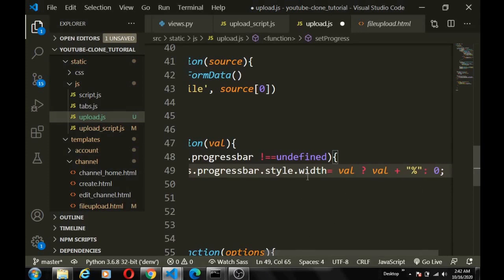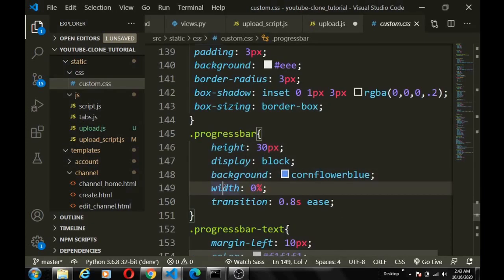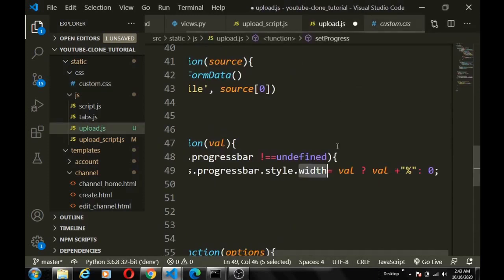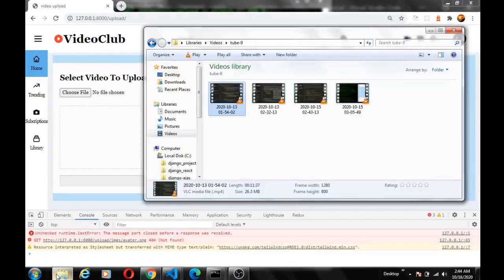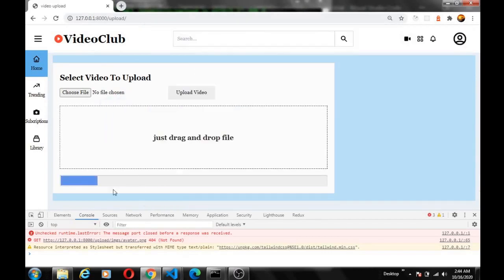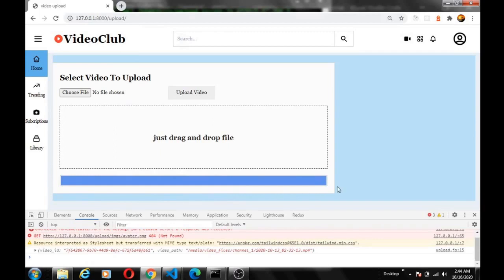So this is a ternary operator. I believe if you are familiar with JavaScript ES6 syntax, you should know about it. So it's this width property that we are accessing with JavaScript, and we are increasing the width with the value of the percentage that we are getting based on the upload event status. Alright, let's test it now. Let's see if it will work. Refresh, and if we try to upload a new file now, let's drag and drop, you can see our progress bar is increasing based on the value of our progress.